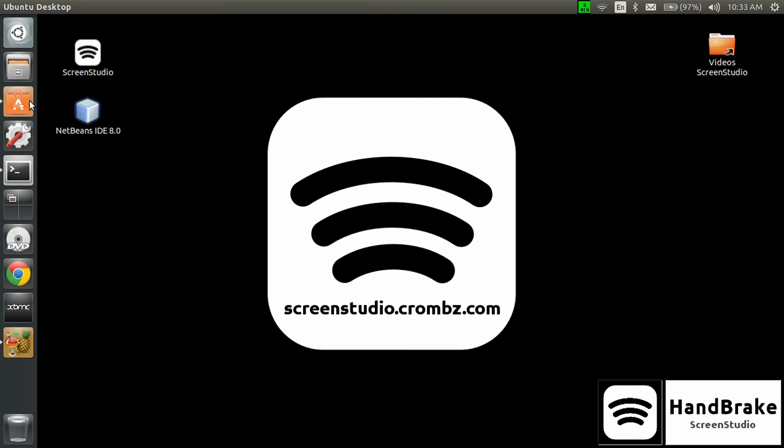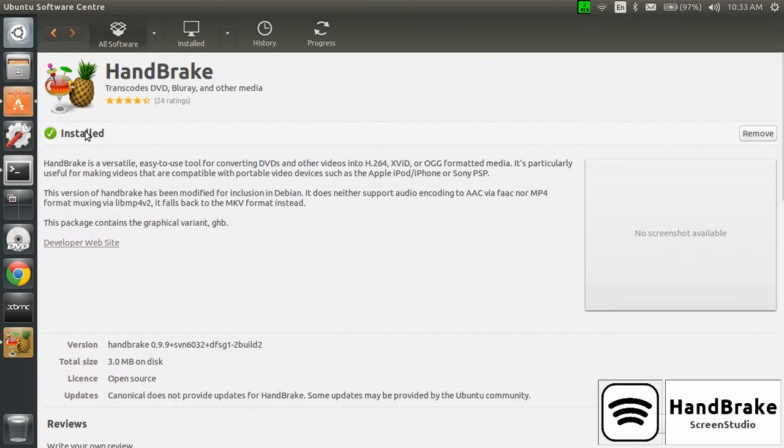First, go into the Ubuntu Software Center and look for HandBrake. Install this. It's quite easy, nothing fancy in there.